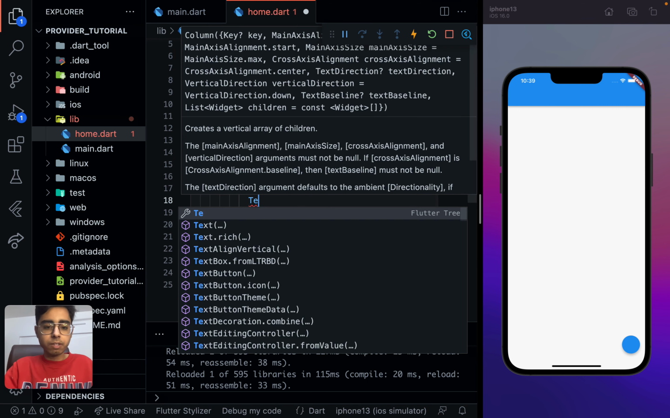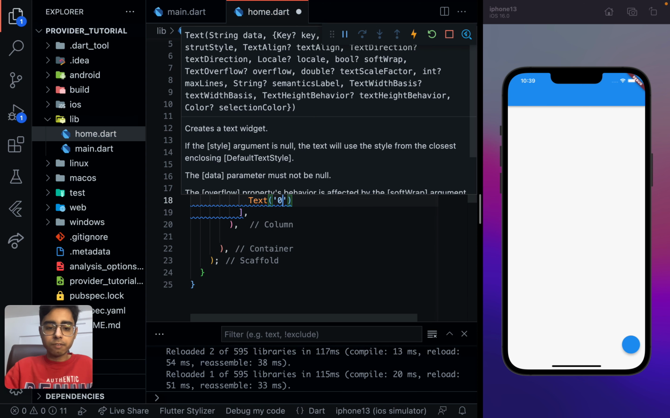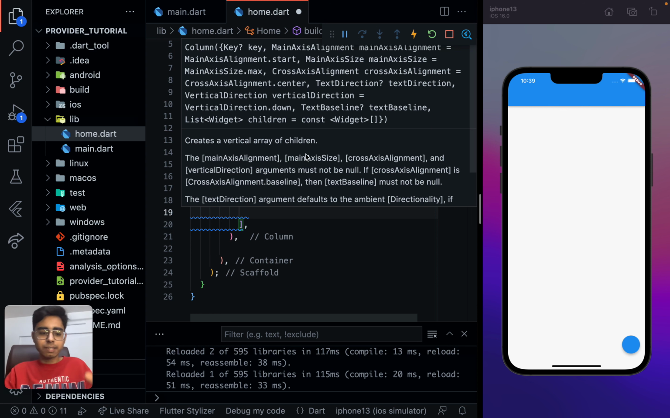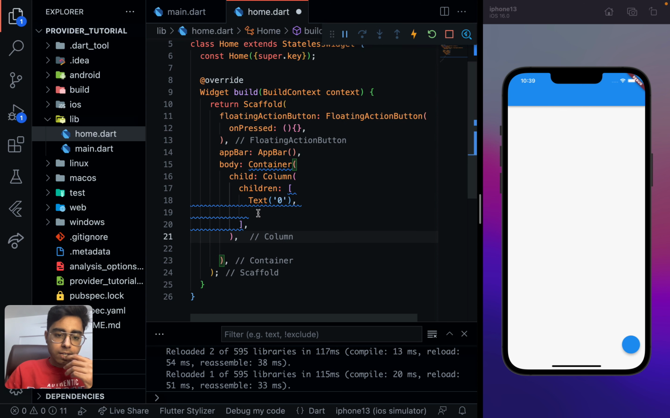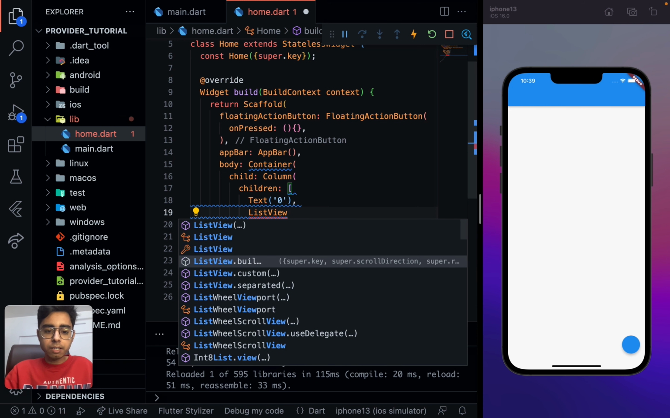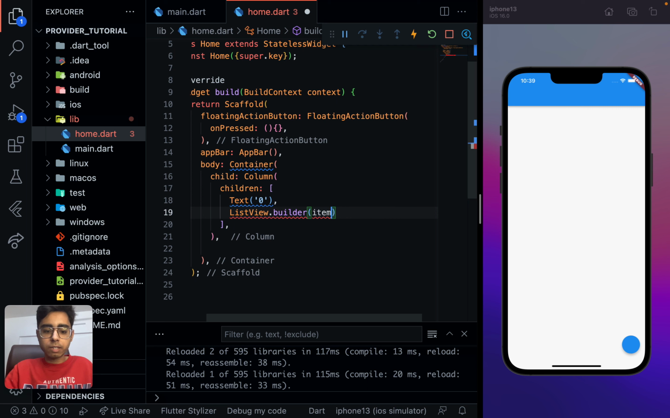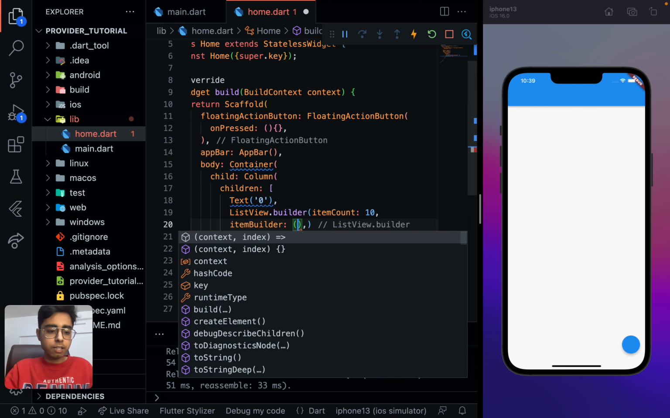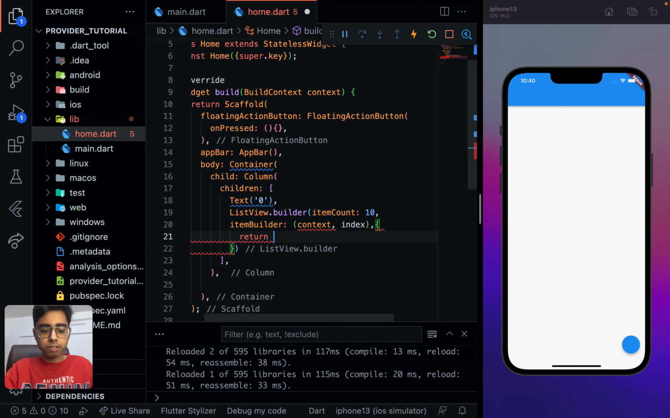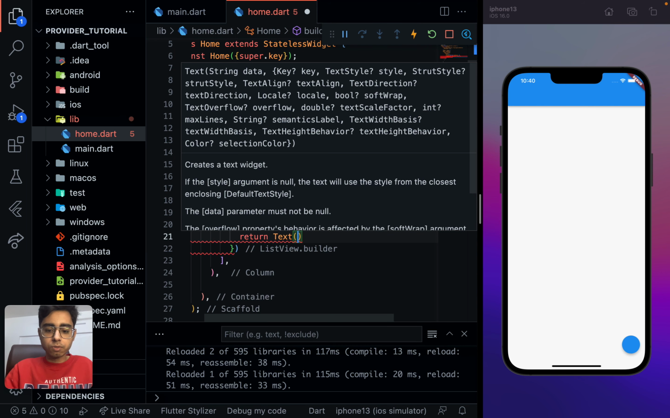My first children will be text. It will have 0. I'm having a static value, but I'm going to write the logic also. That's not a big problem. And over here in the next thing I'm going to have a list view dot builder, and item count, let's say for now 10. Item builder, let's define a context and an index, and I'm going to return a simple text over here.